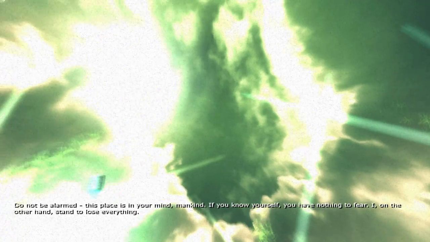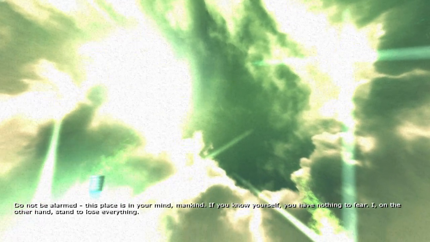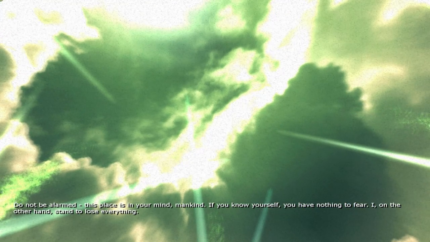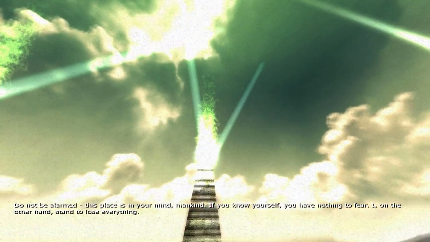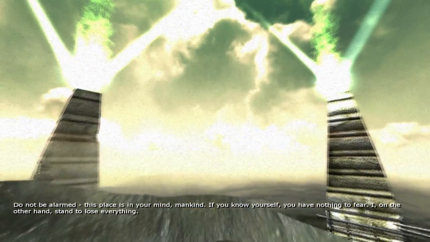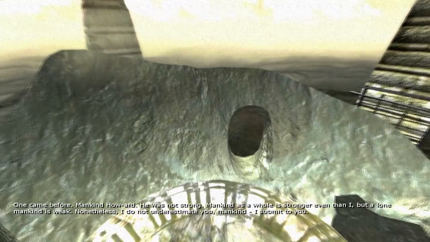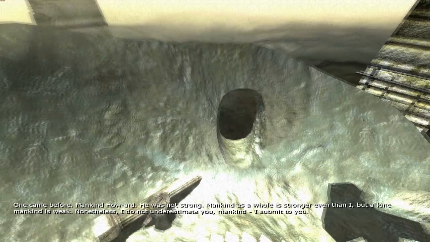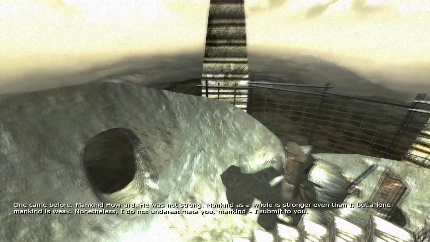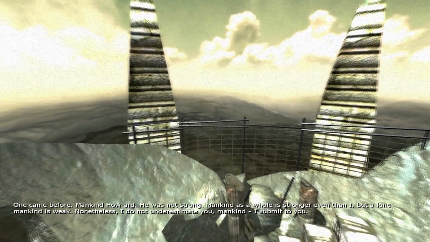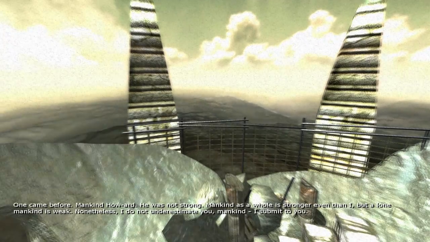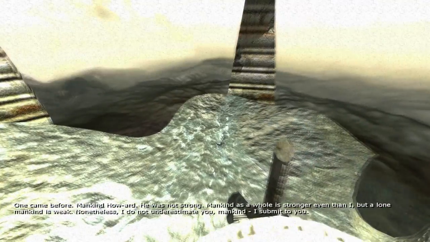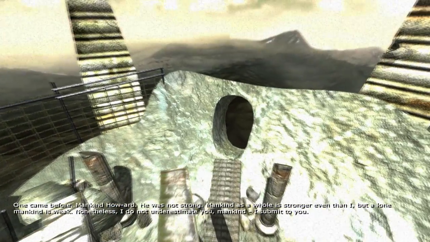Do not be alarmed. The space is in your mind, mankind. If you know yourself, you have nothing to fear. I, on the other hand, stand to lose everything. One came before. Mankind. Howard. He was not strong. Mankind as a whole is stronger even than I. But alone, mankind is weak. Nonetheless, I do not underestimate you, mankind.